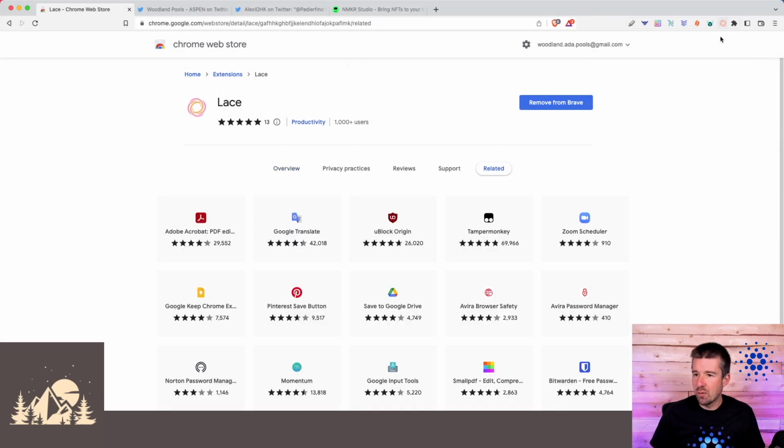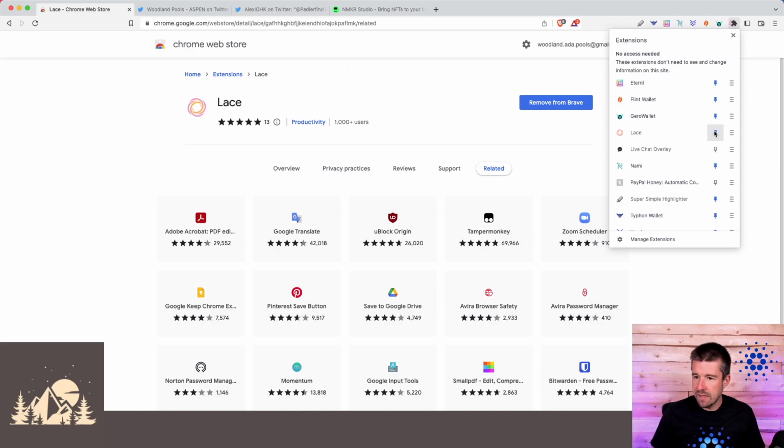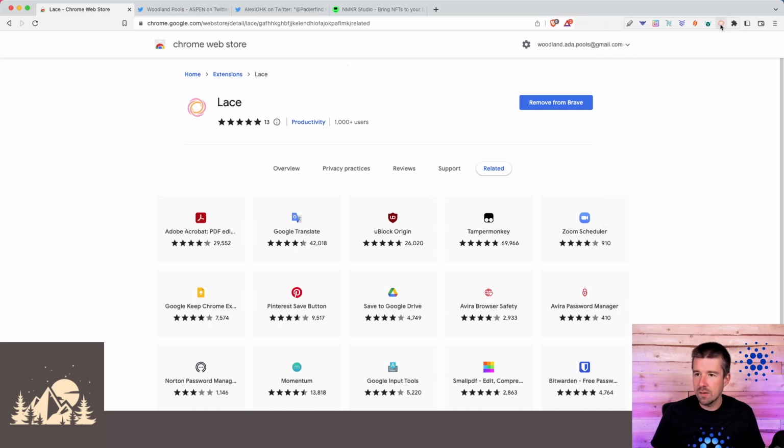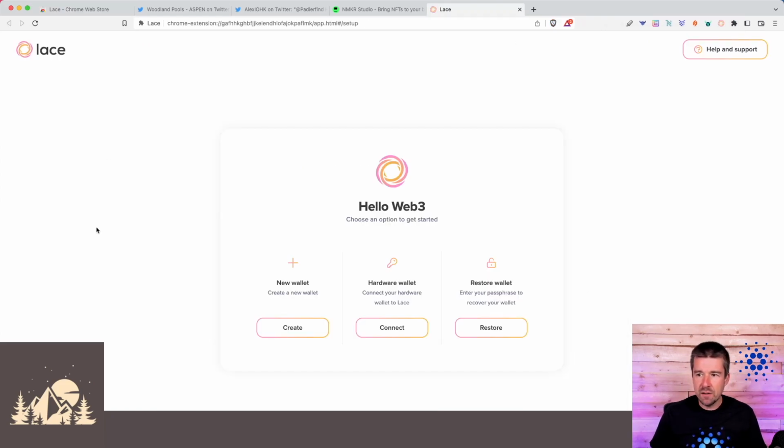All right, it's been added to Brave, and something I always like to do here is let's go ahead and pin this so we have it available, and let's open up the Lace wallet. So a nice clean interface to start here. This is kind of what we would expect from any light wallet these days, where you can make a new software wallet, you can pair your hardware wallet, or you can restore a previous software wallet.